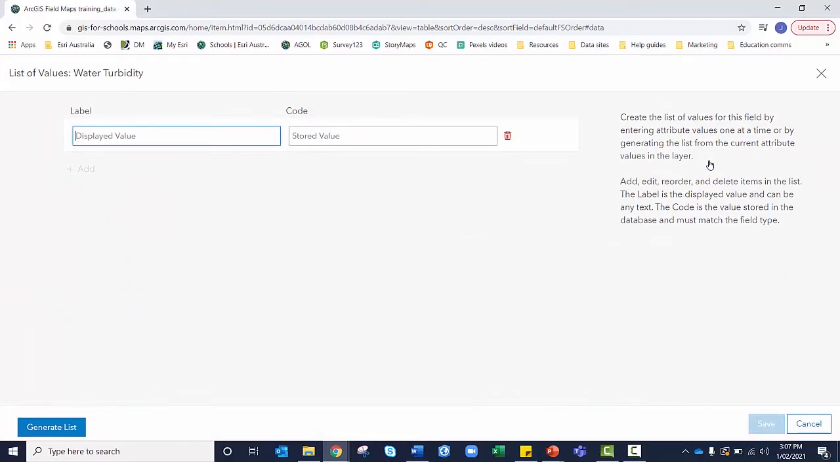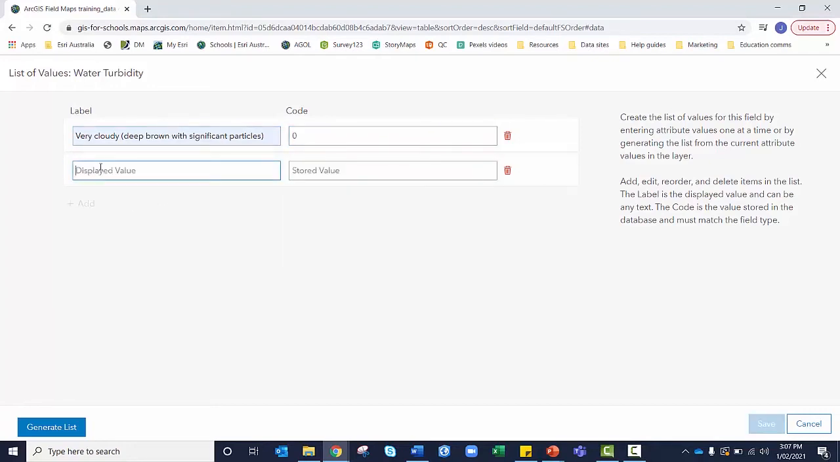Now here I need to decide how many different labels I want. My first one is going to be very cloudy, and you can see that I've entered these in before. Very cloudy, deep brown with significant particles. So I've just clarified exactly what I want the students to be looking for there. I'm going to give that a code of 0. I'm going to add a couple more.